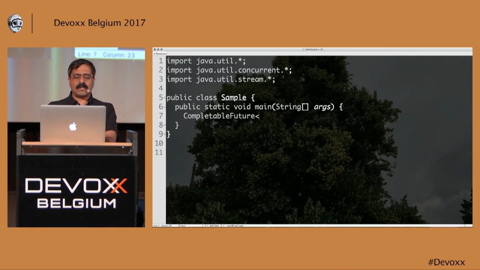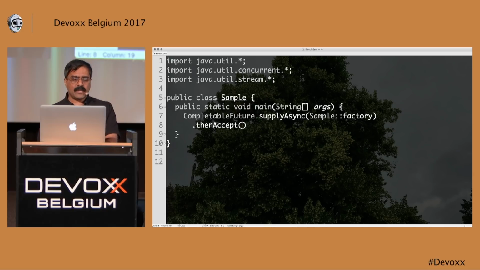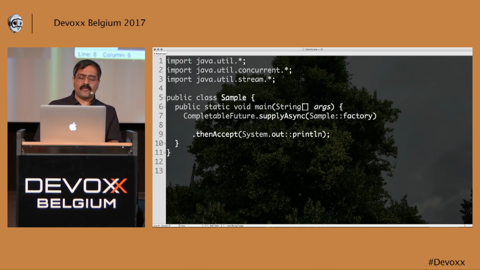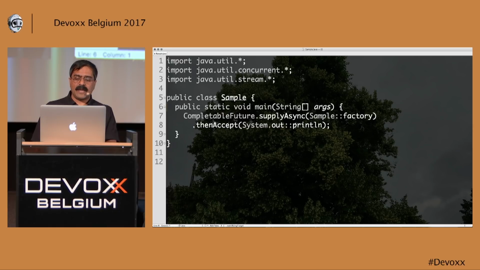Let's say dot supplyAsync, and with this, let's write a function. We'll call it a factory, a method that's going to generate the data. Then I can call thenAccept and specify what to do when the data comes in. Maybe I just want to print out the value, so System.out.println. You can do println like that, or you can say thenRun, in which case you just do some action without the data, which you don't care to receive. That can be very useful with run. In this case, it's going to wait for the data to arrive, and then display the data for you.